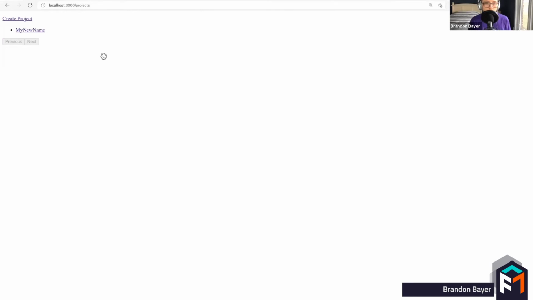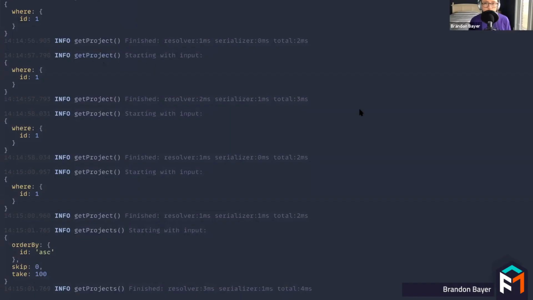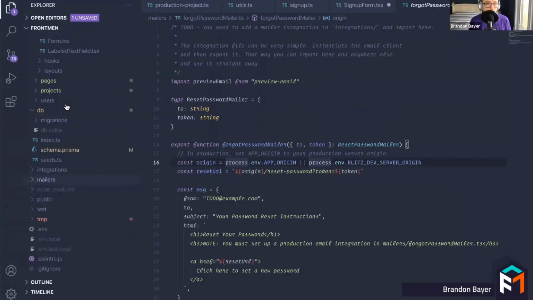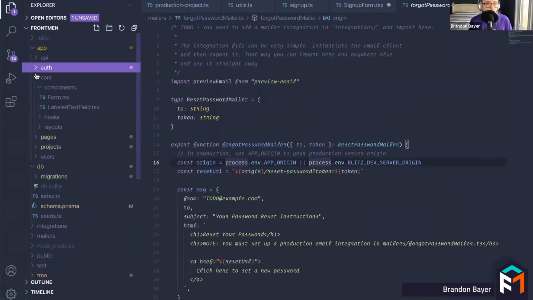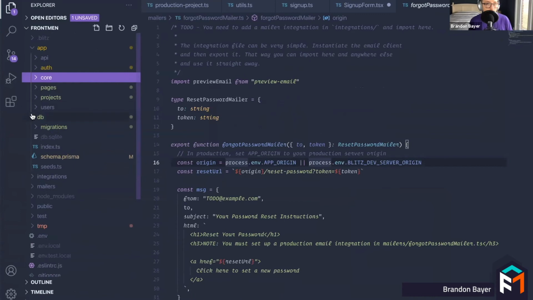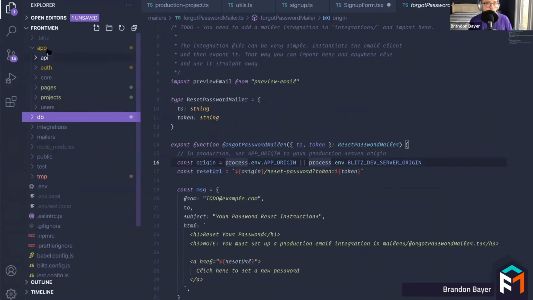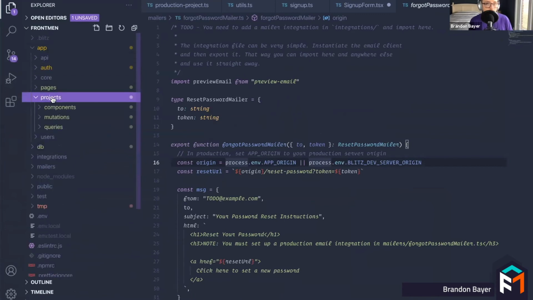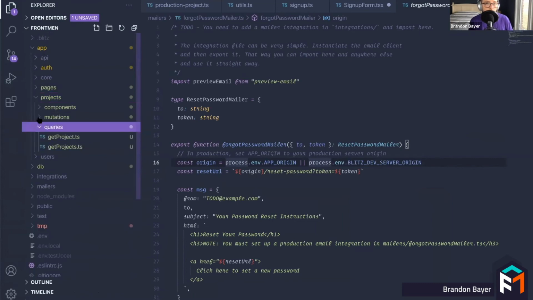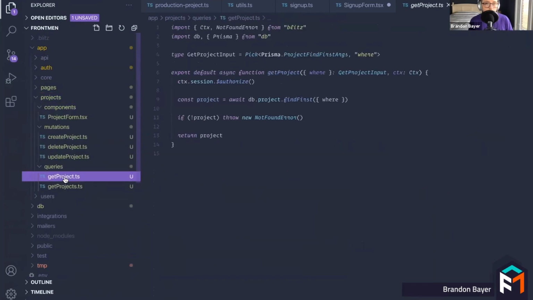And I'll show you what the code that we generate currently. So let's close all this stuff up. App, core, DB. Okay, so under app projects, it generated queries, mutations, components. So get project query. Now, this one, see, we're not using pipe in here yet. So we'll eventually do that. But this shows you how very simple it is.